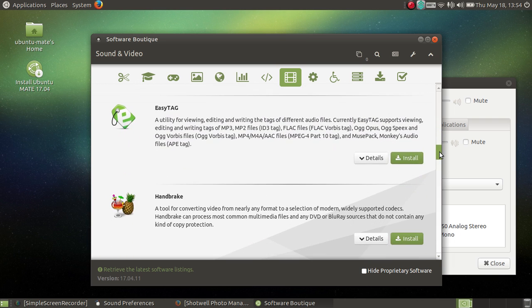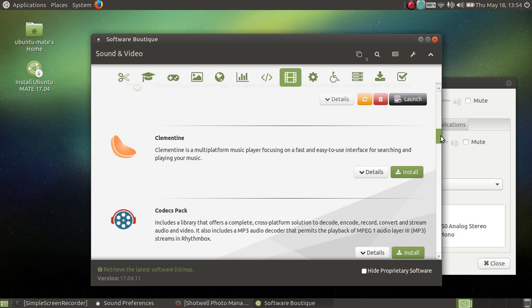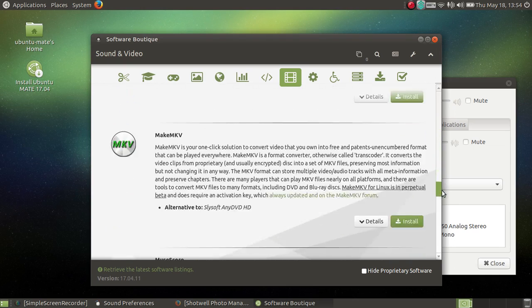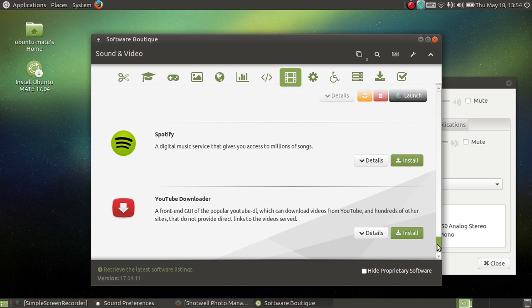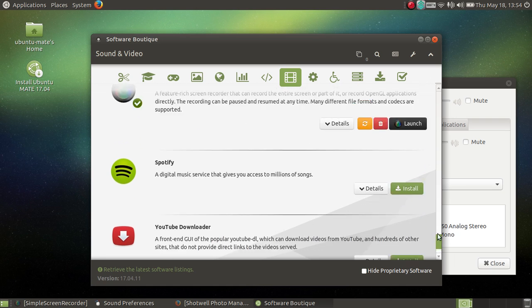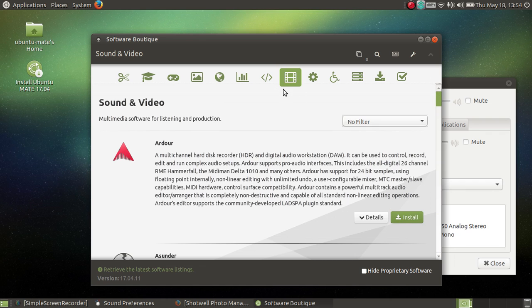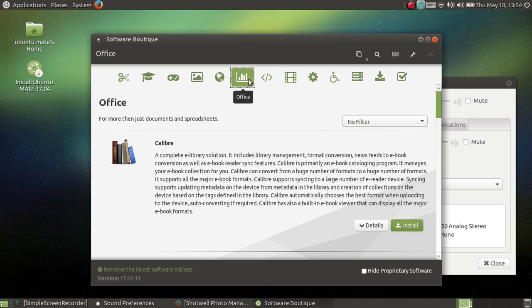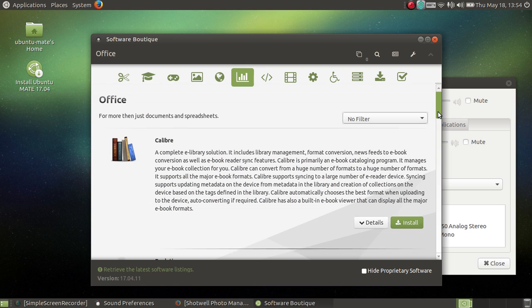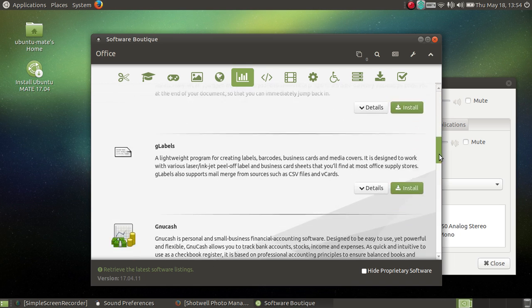So even Dropbox, I mean, Dropbox, and just what's like, say, Spotify. I think Spotify is in here, I could be wrong. There's Pythos, which is a Pandora alternative. Okay, so that's Spotify right there. So it connects to a lot of online streaming services. I can't think of all of them right now. So you have Calibre, which is ebook, you can manage all your ebooks there.